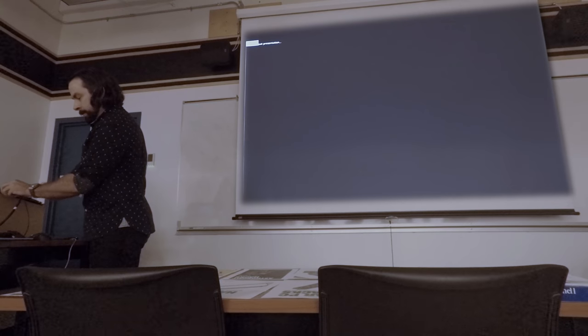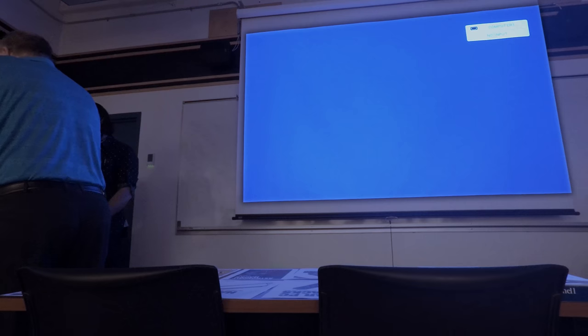Tactical laptop switch. Laptop 2. And close your laptop.